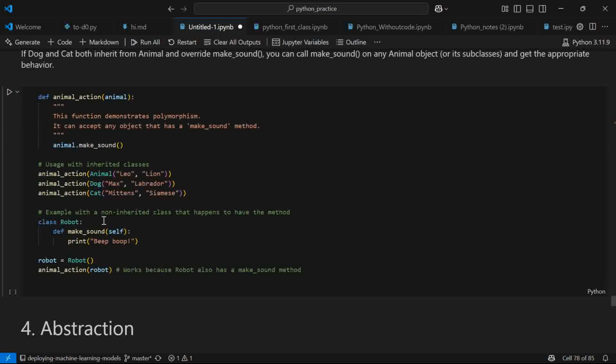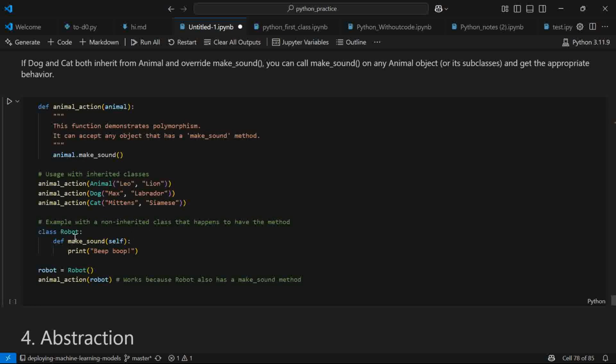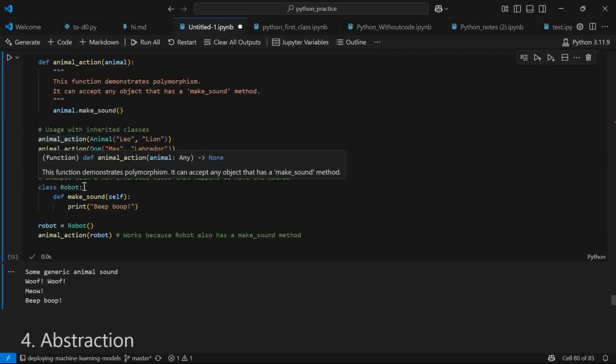Now let's see how polymorphism works with a non-inherited class. Here I am not inheriting any properties in the class Robot, and simply I have written make sound self and print beep beep. So when you create an object for the class Robot and call animal_action with the robot, it works because Robot also has a make sound method, right? So let me just run this and see. Everything is showing correctly: some generic animal sound, woof woof, meow, beep beep, right?